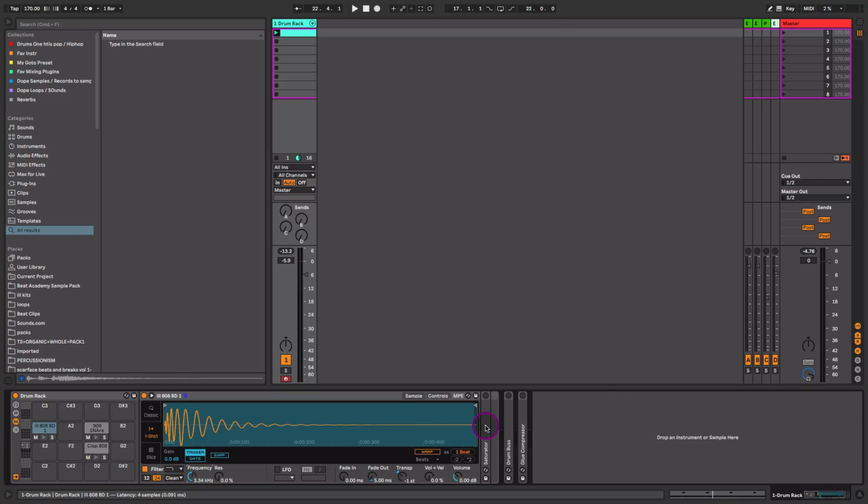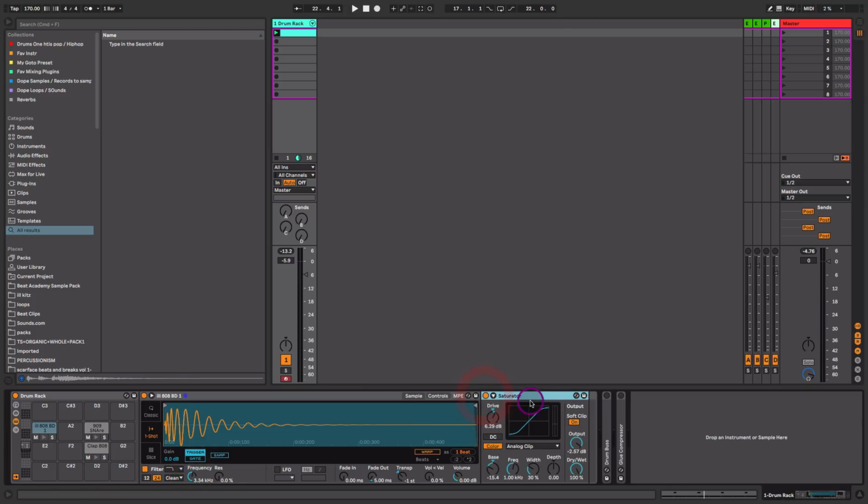And then using Ableton Live's Saturator, one of my favorite plugins to use, we're going to just crank the drive a little bit, about 6.29, and lower the output, but then mess around with the bass knob right here, and that determines how much saturation is going to be applied to the lower frequencies.